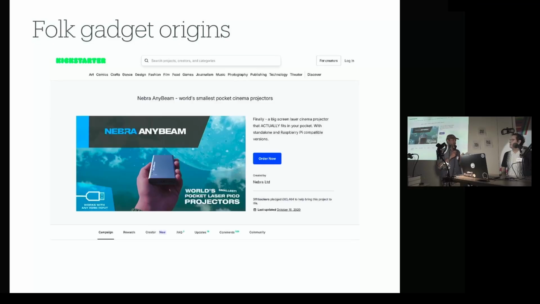I think this started about 3 years ago, when you sent me a link to this Nebra AnyBeam projector, which is a really small laser projector. Do you remember where you found it? I mean, because this is my full-time job, I just often Google for new projectors. Yeah, so this is a pretty unique one.